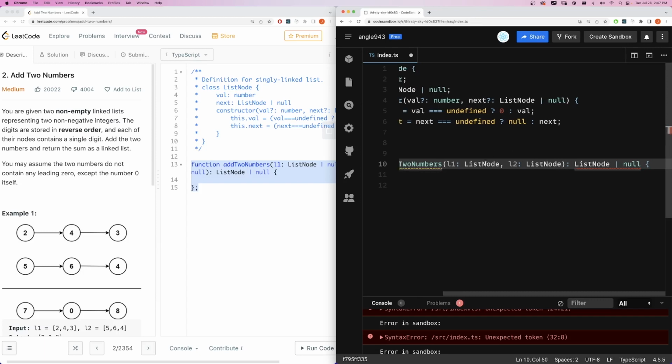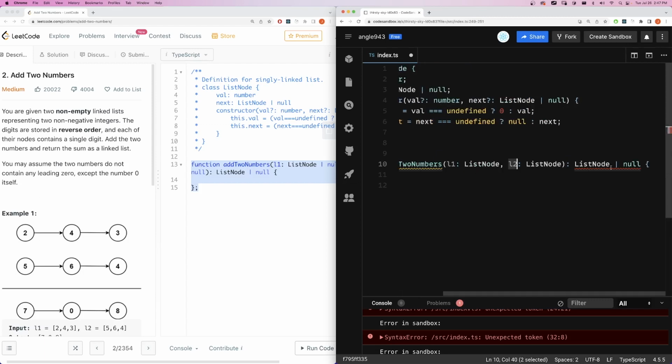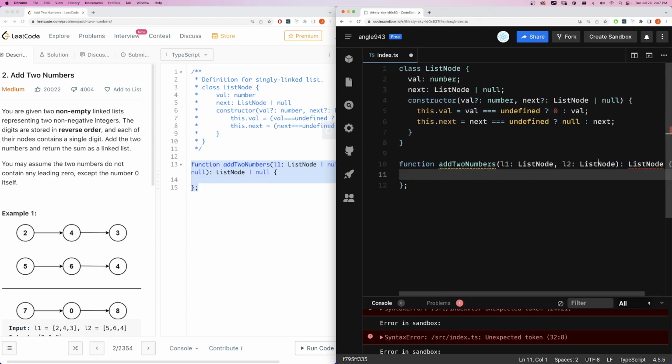And because we're always going to have something for L1 and L2, that means we could always add something, and our output should never be null either. So let's get that out of here too. Now we have the correct type, and as I have said, our first goal is to make a function that takes in a linked list and spits out the number in the correct order.